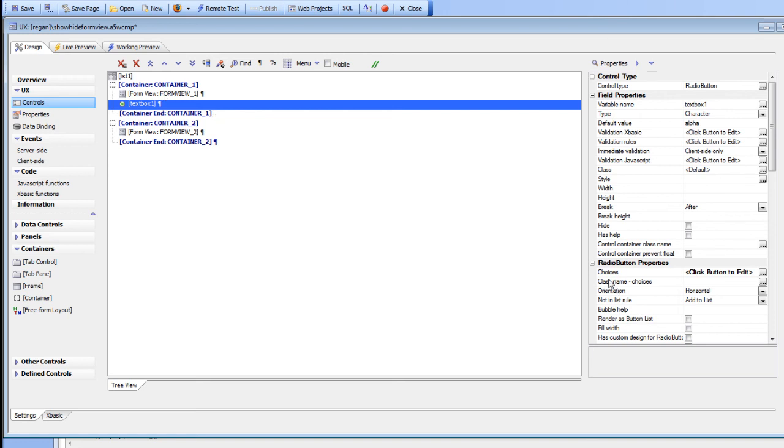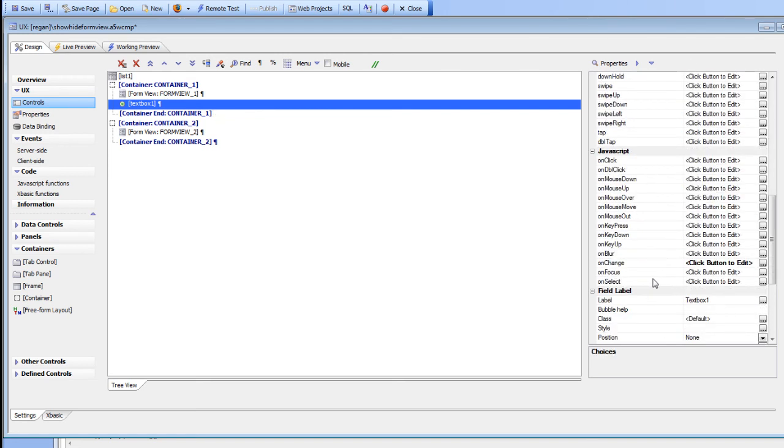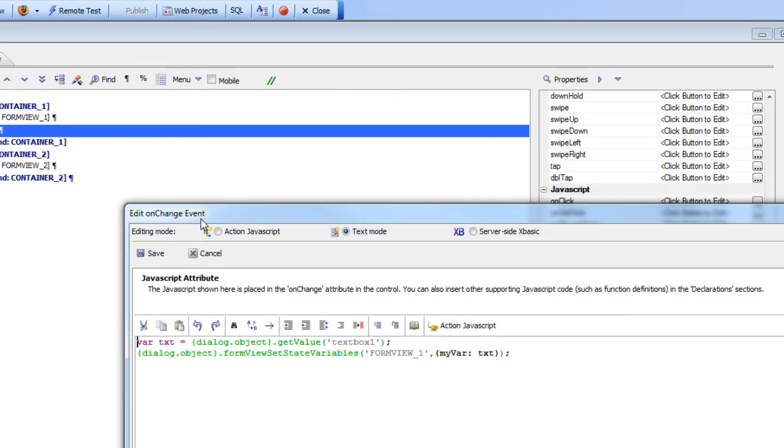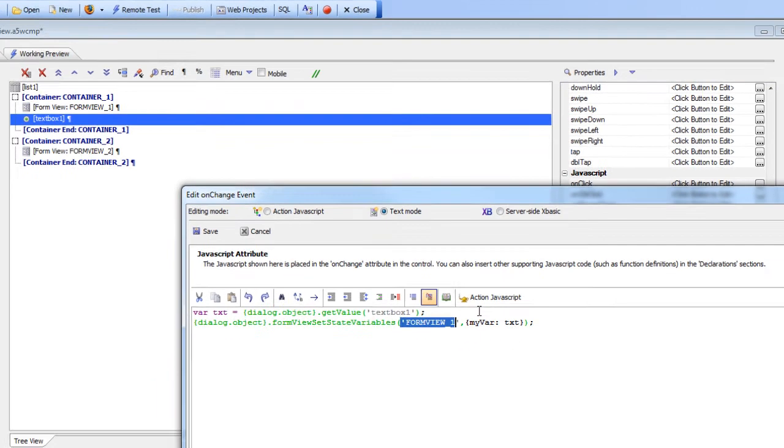So let's look now at the onChange event of this control. If we go to the onChange event here, we see that what we're doing is we're reading the current value of the control. So this is going to be either alpha or beta, since it's a radio button control. And then we're calling the FormView set state variables method, and we're setting a variable. This is an arbitrarily named variable called myvar to the value of that control. So here we go, we're setting the value of FormView1, which is this control over there, and we're setting myvar, and so myvar is going to be either equal to alpha or beta.